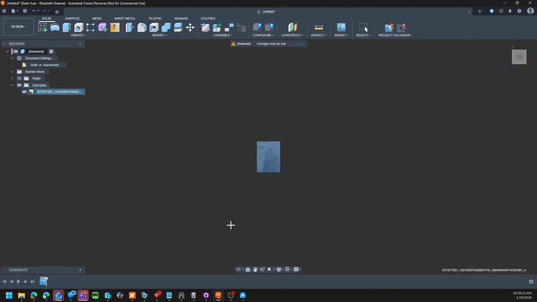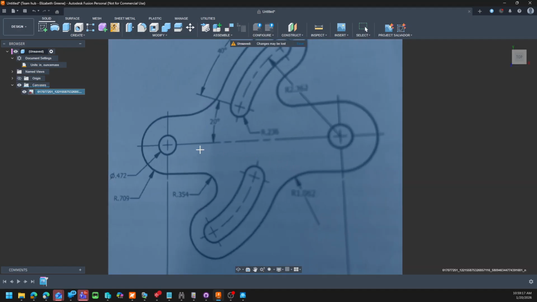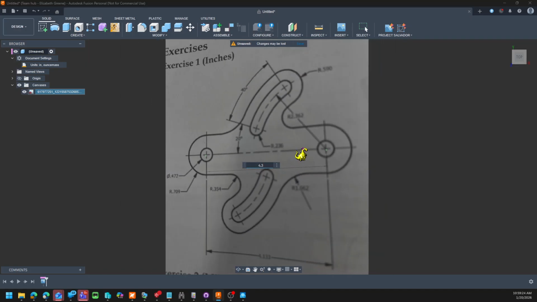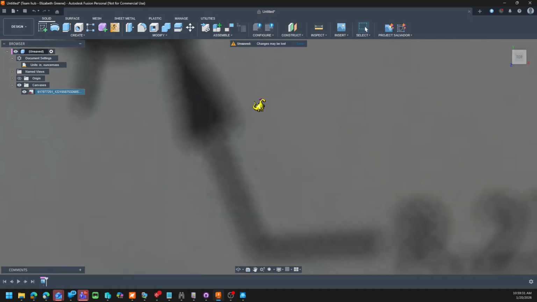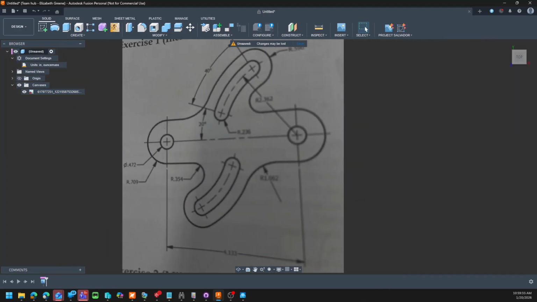Let me click on the top face. So in the drawing, it says that this point and this point are 4.133 something apart. Good. I'm going to turn the origin on. I'm going to edit this canvas.